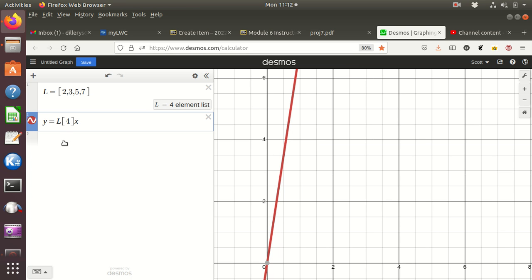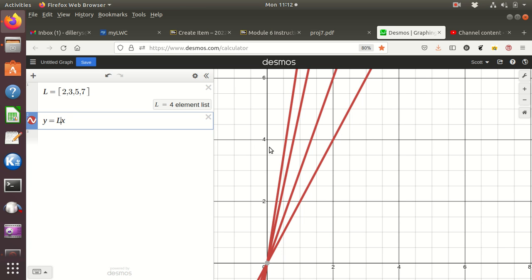Now, a nifty thing about Desmos is, suppose I wanted all 4 of those lines and I wanted to compare them all at once. Well, if you don't tell it what to use, it will just do that separately with each one of those 4. So it made the 4 different lines. The lowest slope must be L1, a slope of 2, then a slope of 3, then a slope of 5, then a slope of 7. Pretty nifty.